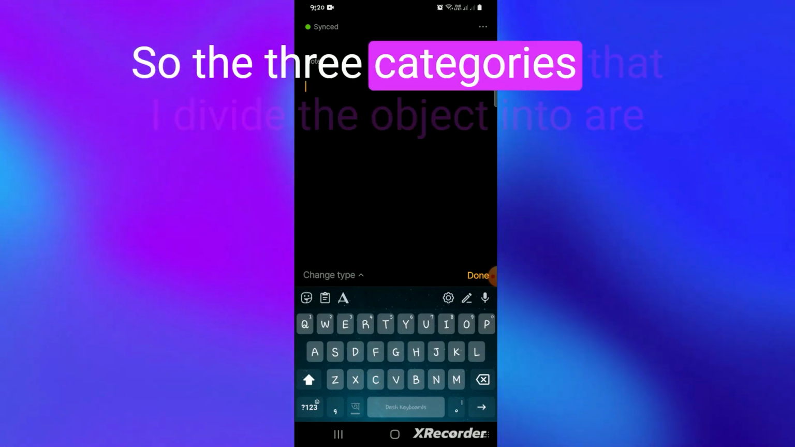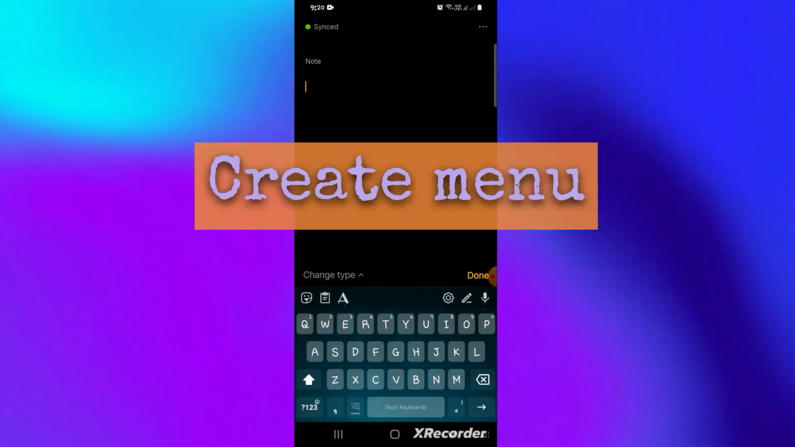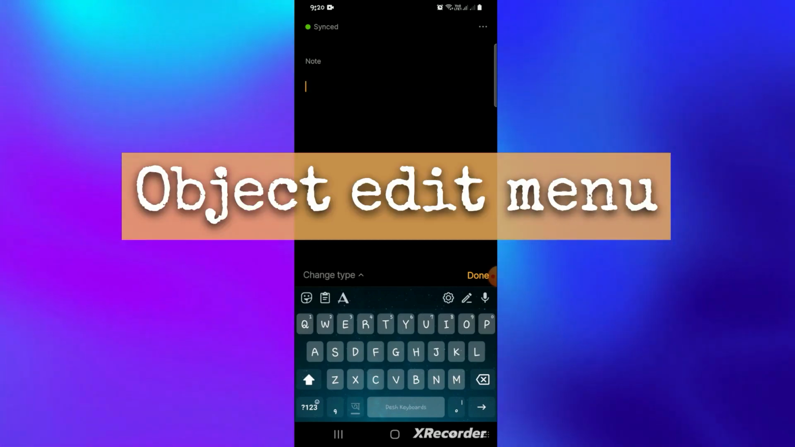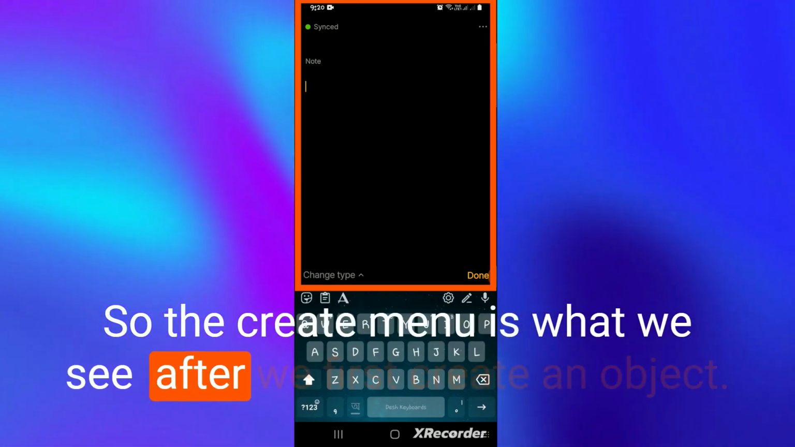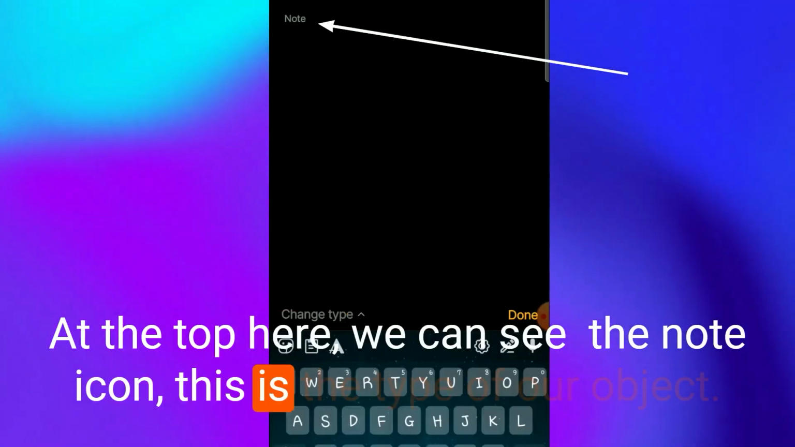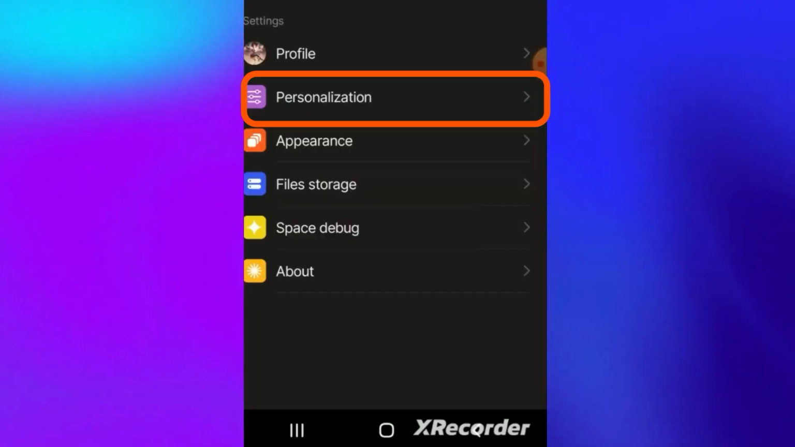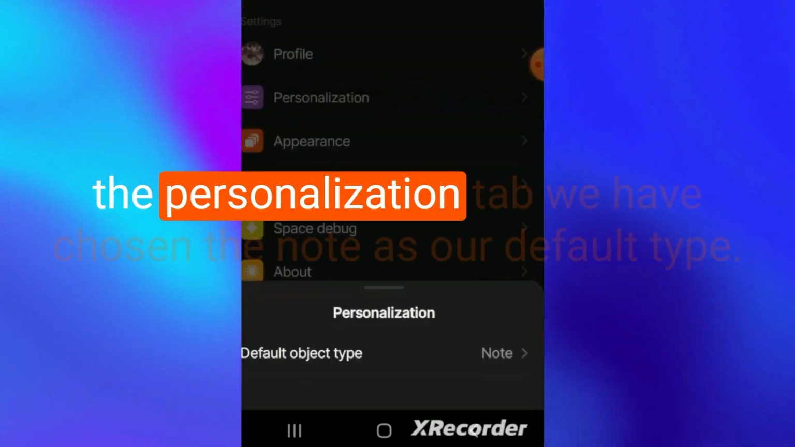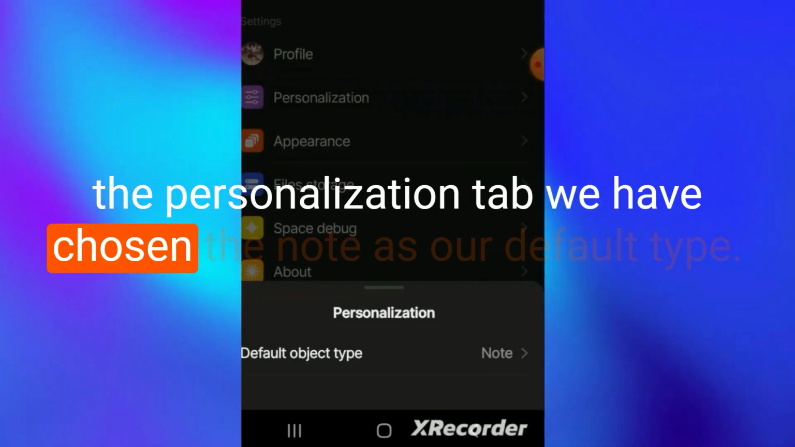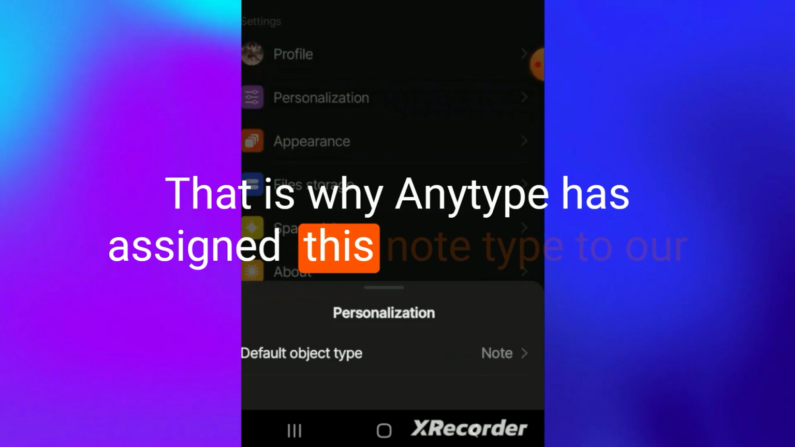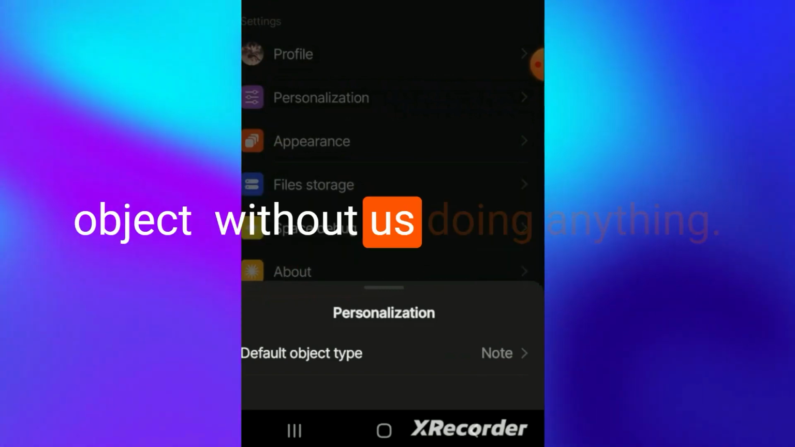So the three categories that I divide your object into are the create menu, the text edit menu, and the object edit menu. The create menu is what we see after we first create an object. At the top here we can see the note icon. This is the type of our object. We can remember that when we were setting up our app, in the space settings in the personalization tab, we had chosen the note as our default type. That is why Anytype has assigned this note type to our object without us doing anything.